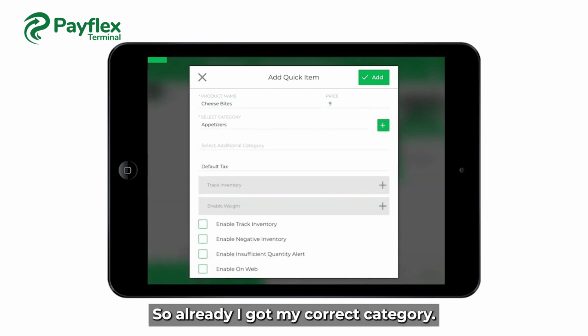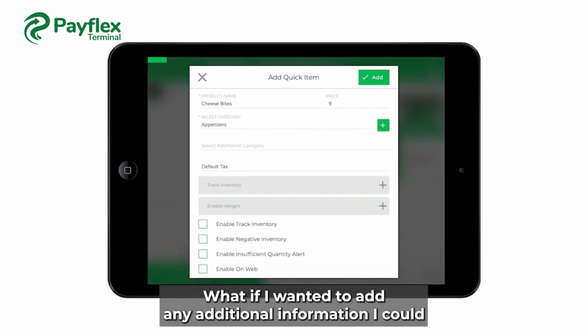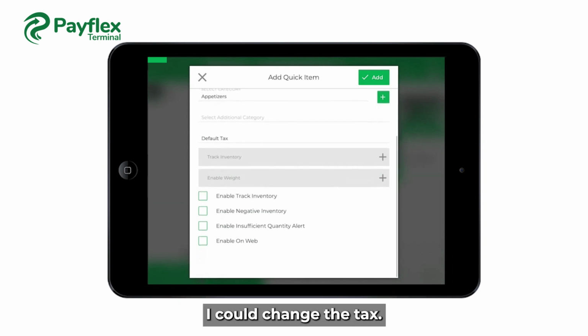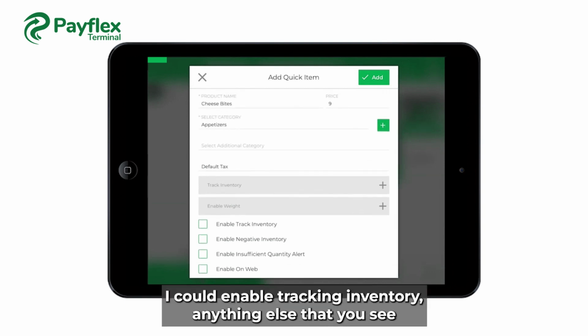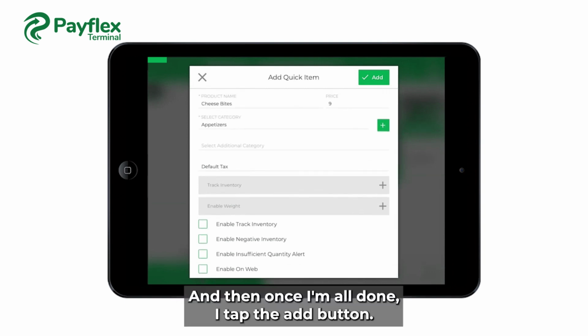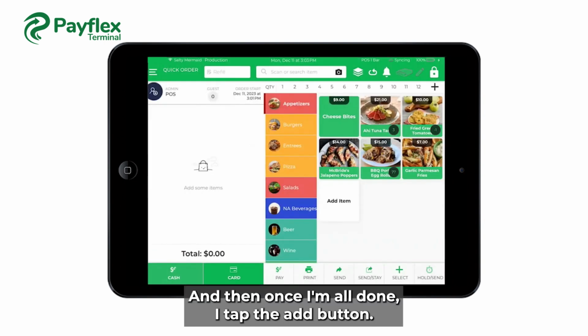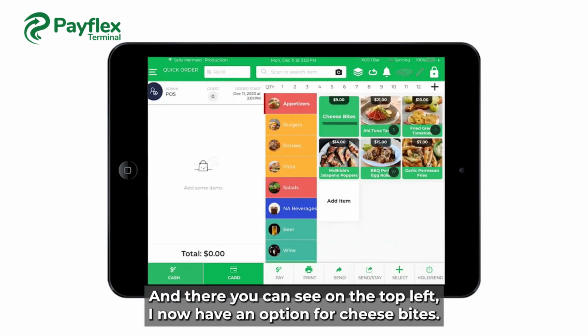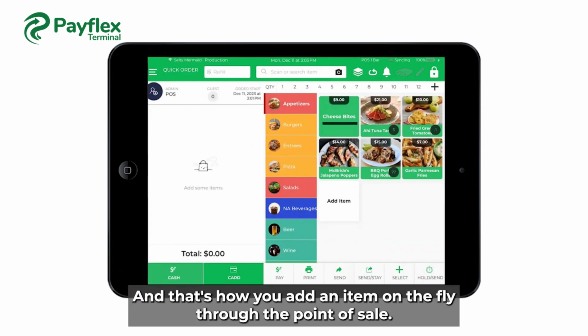So I got my correct category, but if I wanted to add any additional information, I could change the tax, I could enable tracking inventory, anything else that you see on the screen there. And then once I'm all done, I tap the add button, and there you can see on the top left, I now have an option for cheese bites. And that's how you add an item on the fly through the point of sale.